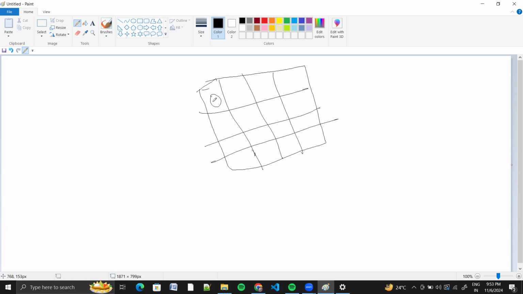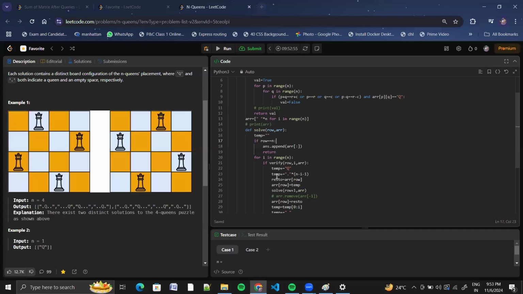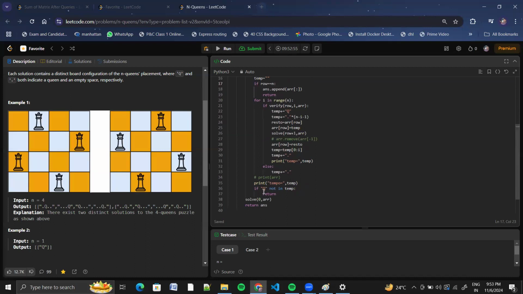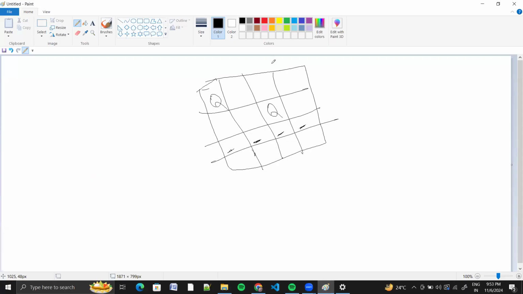In this scenario, we keep q here. We tested, and verify told that we cannot keep it here. Then verify told that we could also not keep it here, and not here, and not here. So if we could not keep it anywhere, that's why we have kept this condition: if q is not in temp, if temp was not able to get the q out at all, we simply return to the previous level. If it was not possible to place it anywhere in these blocks, we return to the previous level.